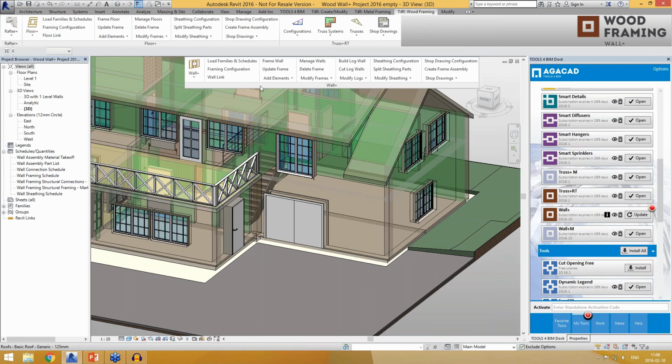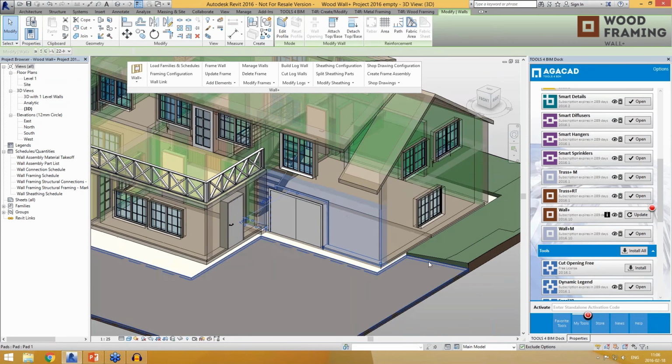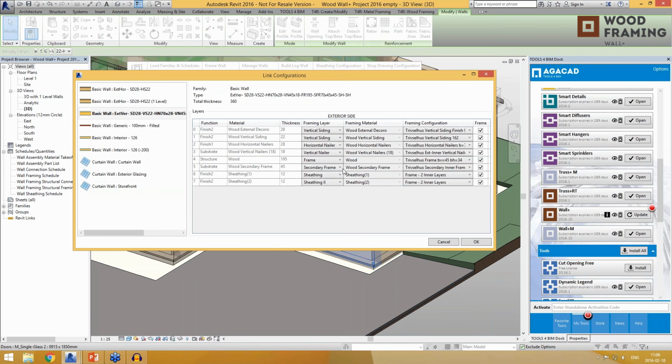Okay, and Wall Plus you can find in the Tools for Revit Wood Framing tab. And first of all, let's check a link. So I'm going to select the wall, and let's check the link between the wall type and framing configurations. We will overview later what those framing configurations are. Right now I just want to show that we're making a link, and the tool always remembers this link.